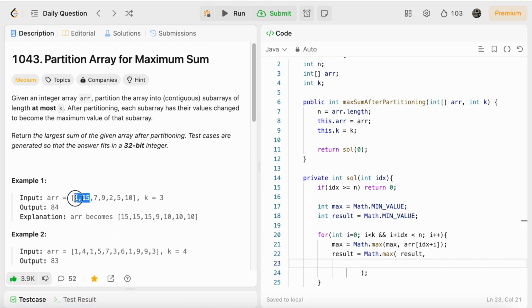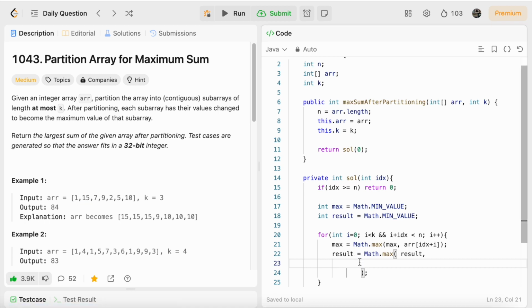Let's say currently we have captured these first two elements. So how do we get the sum of this partition only? The maximum value we have captured so far times the current partition size. What is the current partition size? I plus 1. If i equals 0, it means the current partition size is 1. Plus the solution helper function will give me the result of the rest of the array. Solution where I will be passing index plus i plus 1.